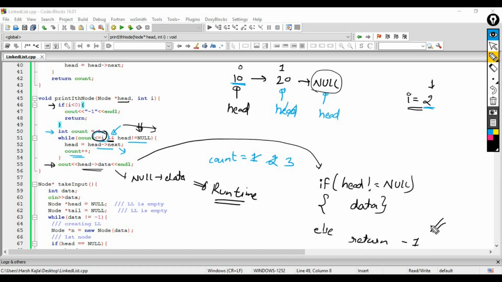-1 means the index is not valid. Why is the index not valid? Because there are two ways that this loop can break. First, we have done the total number of iterations. The second way is head reached null. If head reached null, then I have to return -1 because the index is not valid.